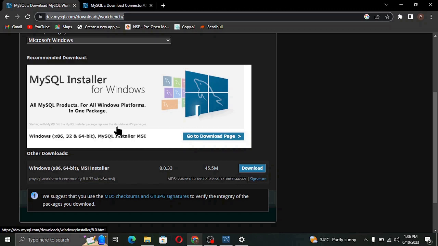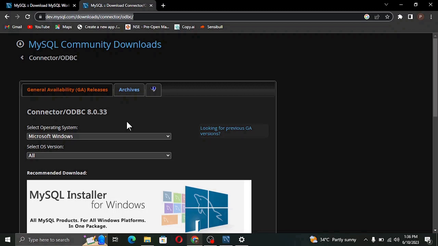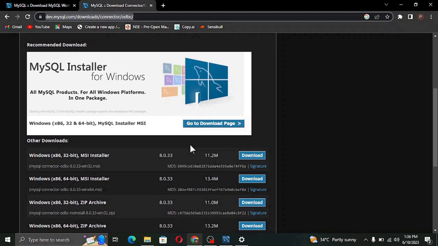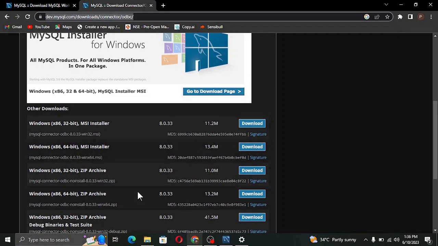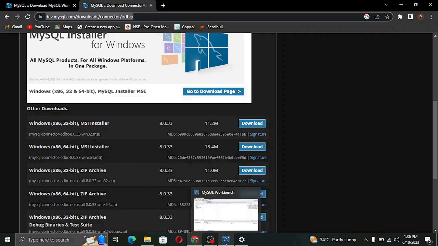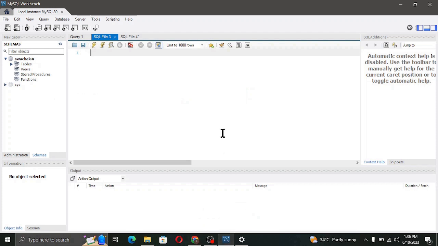After you have downloaded MySQL Workbench, you have to download and install the MySQL ODBC connector. Here again, you have to select the operating system on this page, dev.mysql.com/downloads/connector/ODBC. Similarly, you will find 32-bit, 64-bit installer over here. You have to download the 64-bit MSI installer. Once you download it and run the executable file, you have to follow the on-screen instructions.